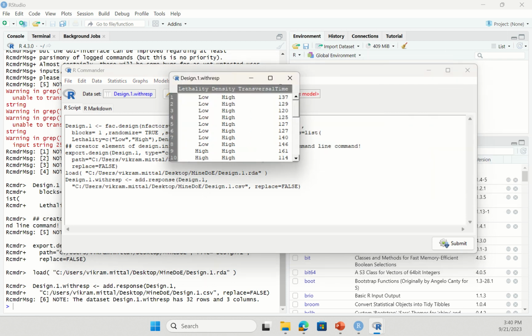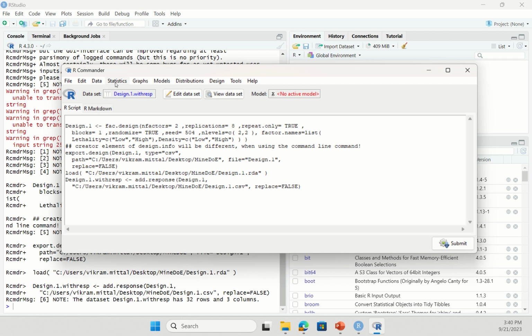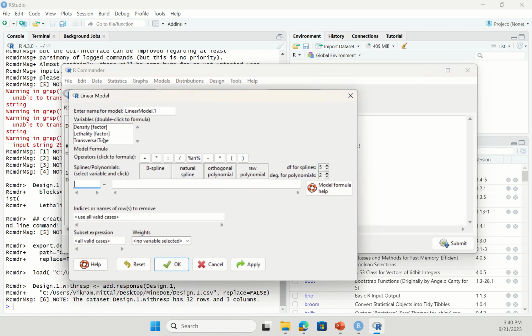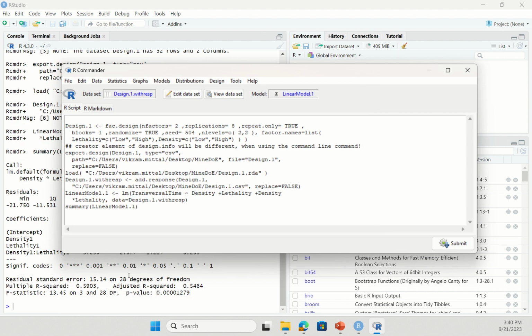And you can see that my traversal time has been added on. All right, so now we're ready to do some analysis. So I'm going to go to Statistics, Fit Model, Linear Model. I'm going to do traversal time as a function of density plus lethality plus the interaction between density and lethality, which I annotate by doing density times lethality. I'm going to hit OK now.